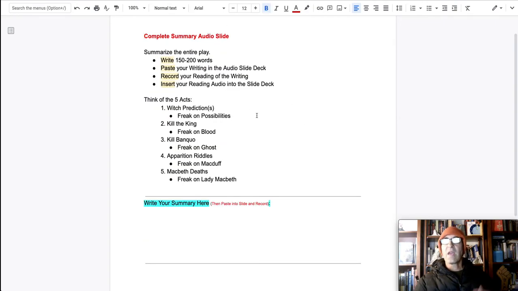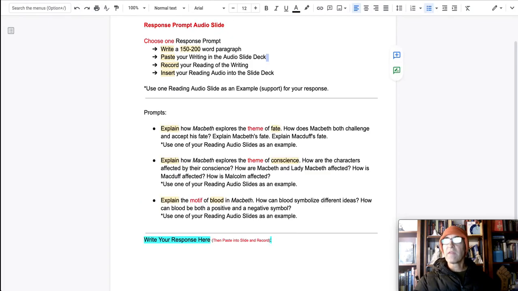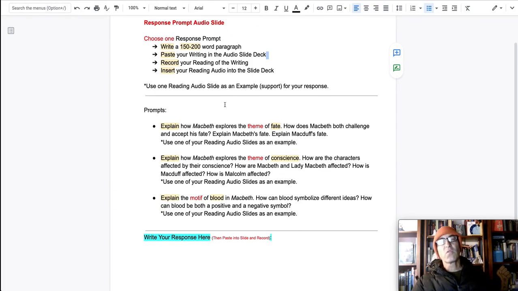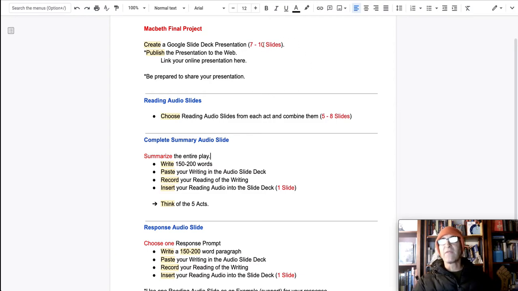You've been given a paper that says complete summary on it, where you are going to write a 150 to 200 word summary, then paste that into your slide, read it, and record it. You are also given this, which is a choice of prompts to write a 150 to 200 word paragraph on one of the three topics, and then also paste that into a slide and record it. When you are done with the whole project, you will have a 7 to 10 slide deck that you will publish online as this project.